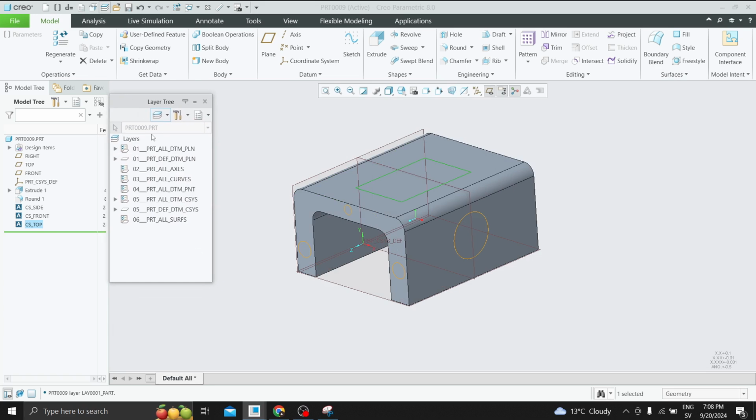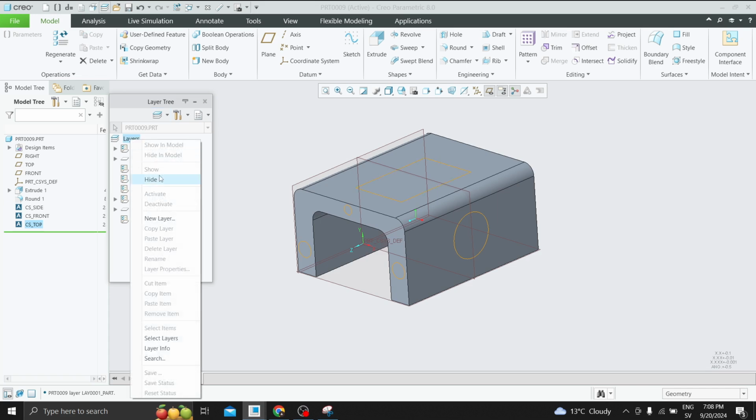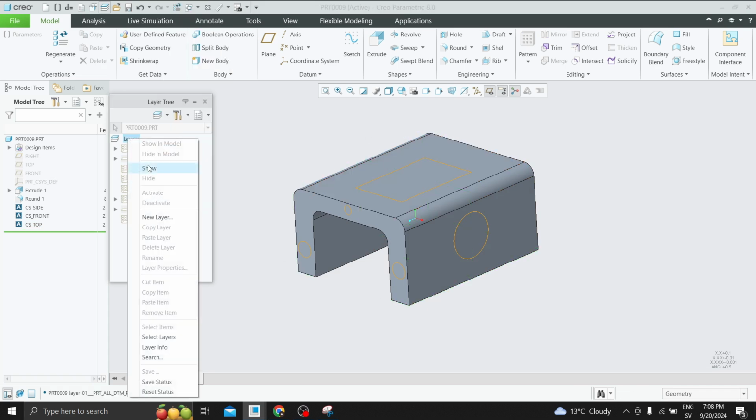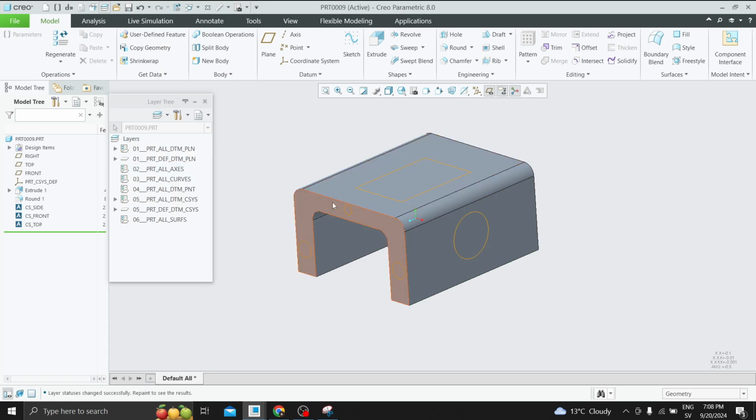As I said, we have default layers upon creation of a part in Creo, and you can hide and show. When you select hide, you can see items get hidden. We have hidden planes. If there was an axis existing, it could have been hidden. Let me just show. If you create an axis, it will go under this axis layer.